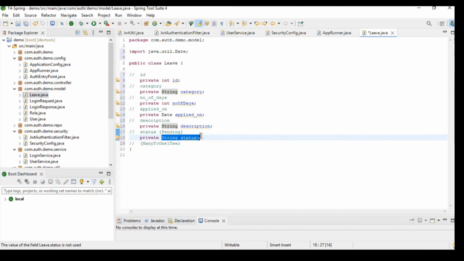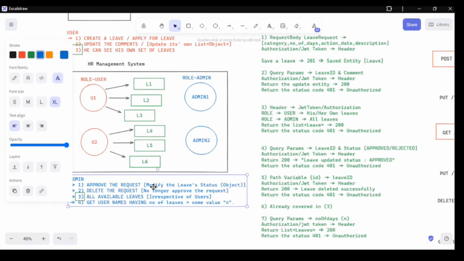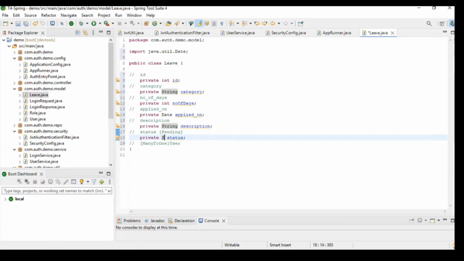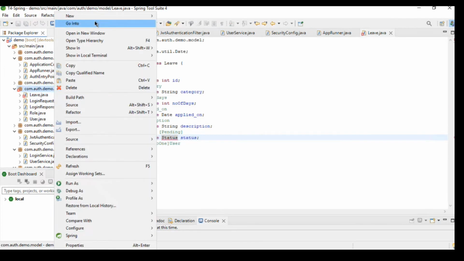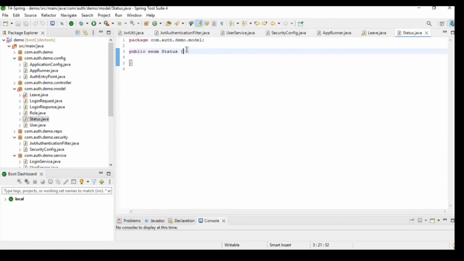any other status, right? Because there is an endpoint for the admin where he can approve the request or let's say modify the leave status. So if we allow the user to pass anything, then he might change it to anything that he wishes to. So what we do, let's do one thing. We will change the status to an enum. Let's create a status enum quickly in this model. New enum called status. Let's have only three statuses for now. One is pending, approved, or rejected.